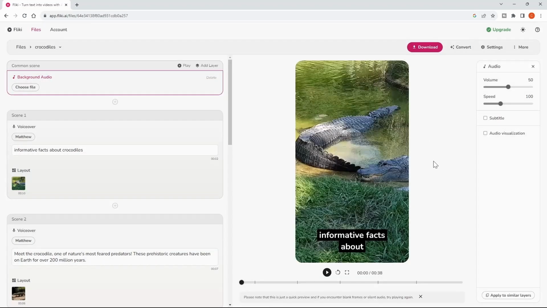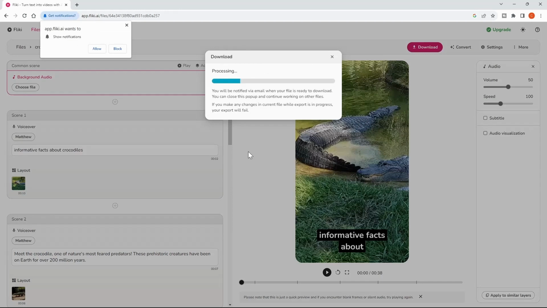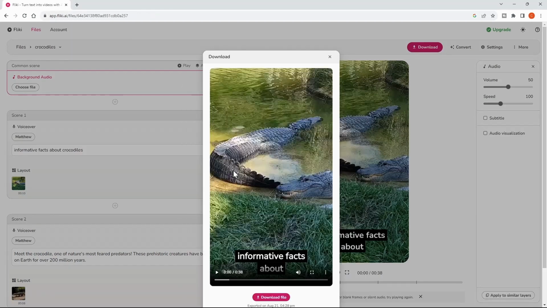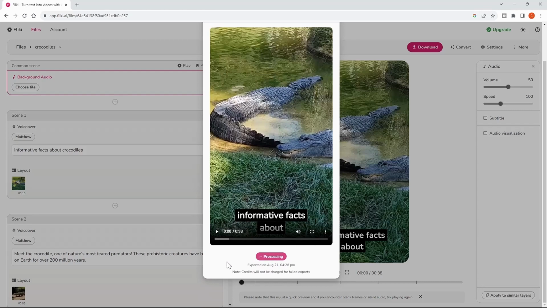Now it's time to export your videos. For that, click on this download and click on start export, and this might take some time. After it has been done, click on download to download your videos. Now let's have a preview of the final output and see you in the next video.